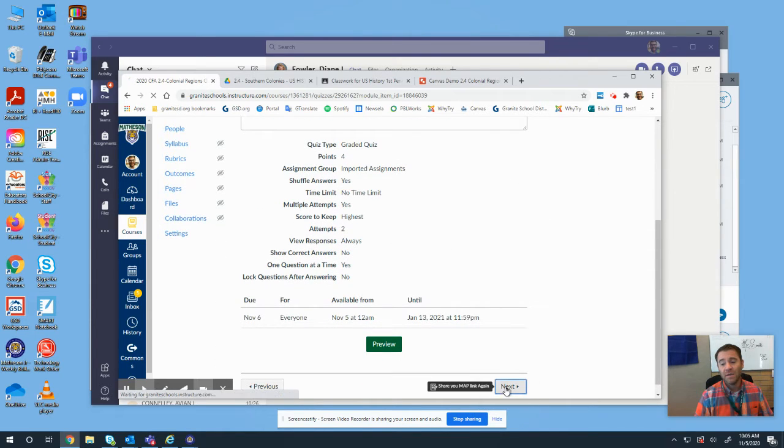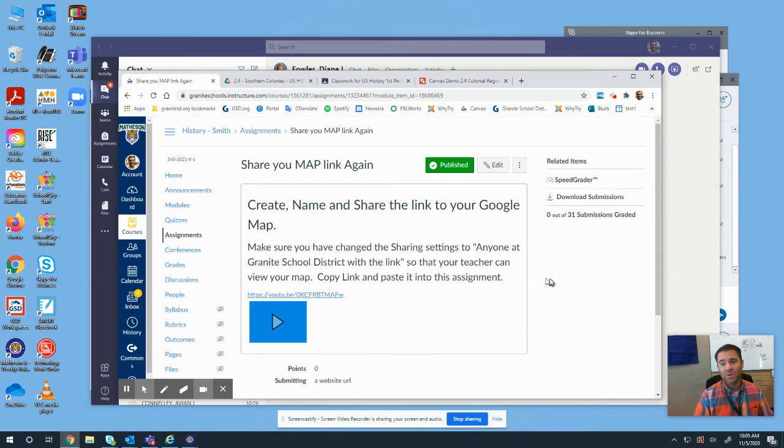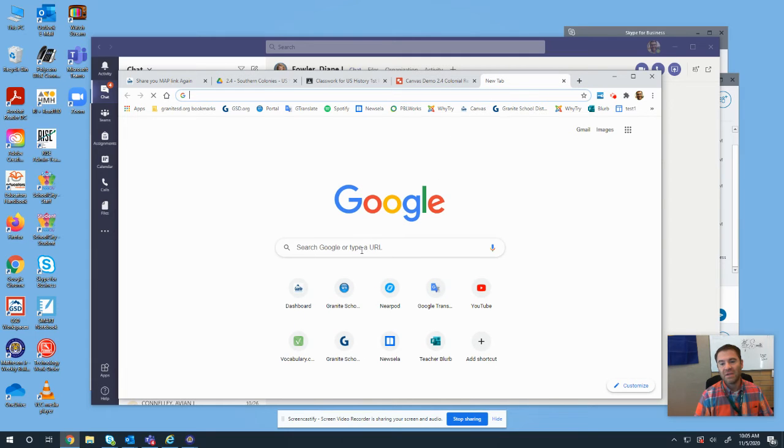Click Next again, and this will take us to our last thing. I have all of your links for the maps for first quarter, but Canvas dumped them all. I need the links again for this quarter. So it says share your map link again, and there is some video instructions here if you need help with that.